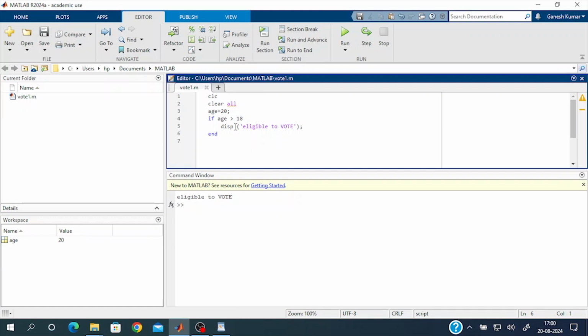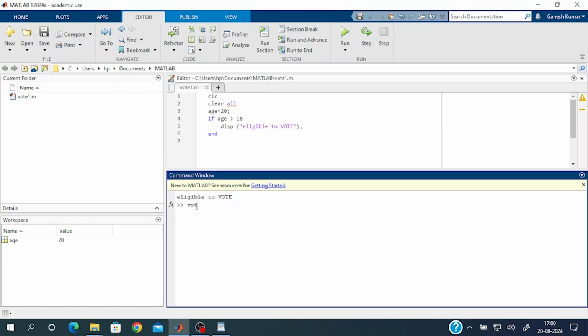This is one way of executing the program, or else what you can do is type the program name, vote1, here. Eligible to vote. Every time you give the file name of that script, the output is displayed.